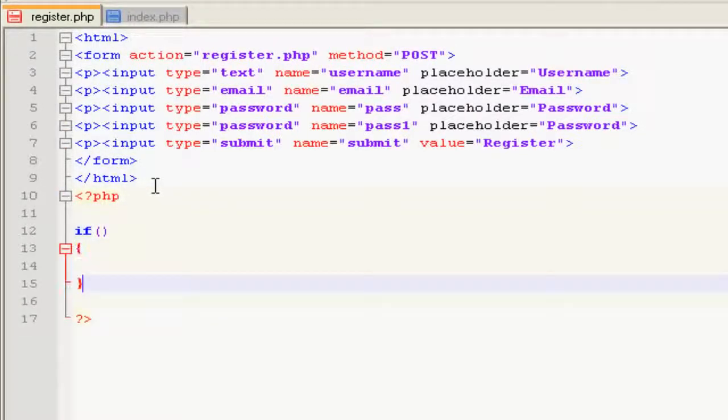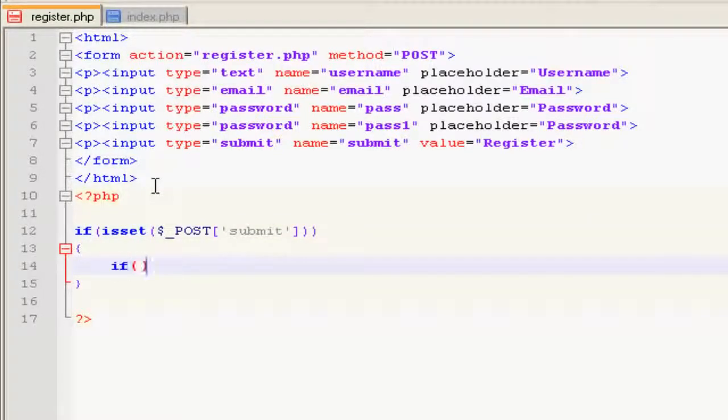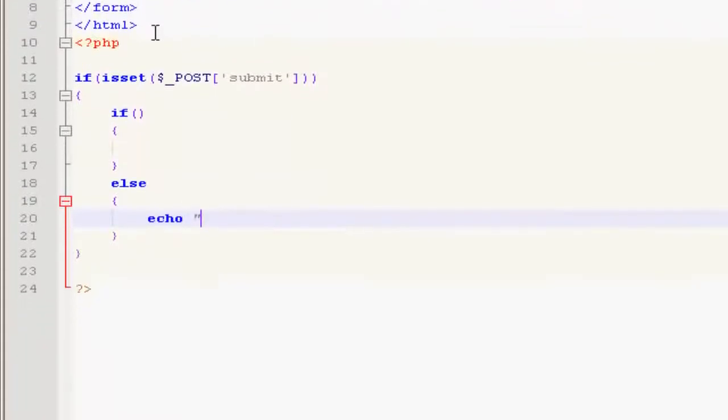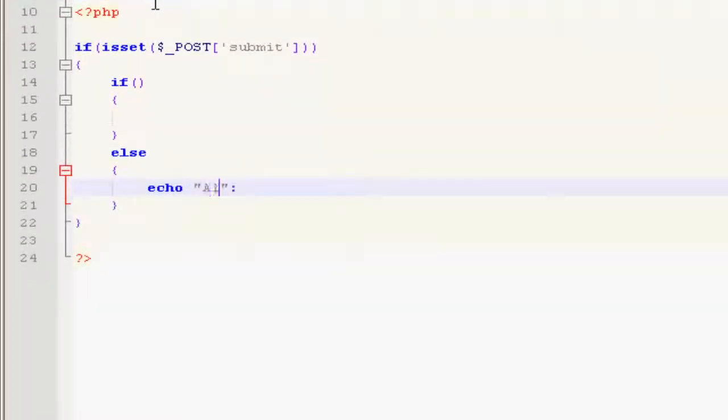So create an if statement in it. If isset dollar underscore post, dollar underscore post submit, then you're going to see if all fields are there, else you're going to echo out all fields are required.